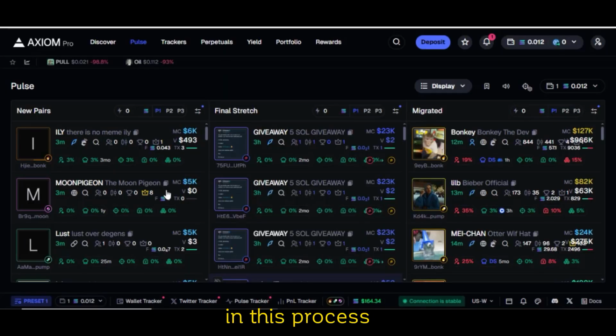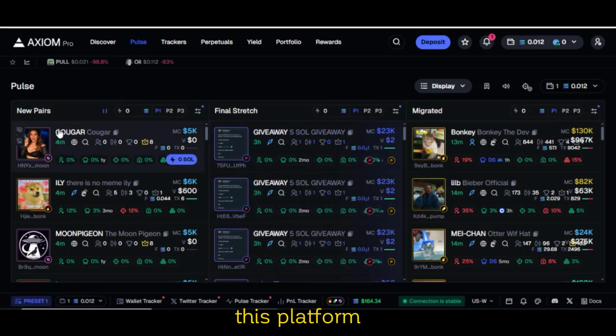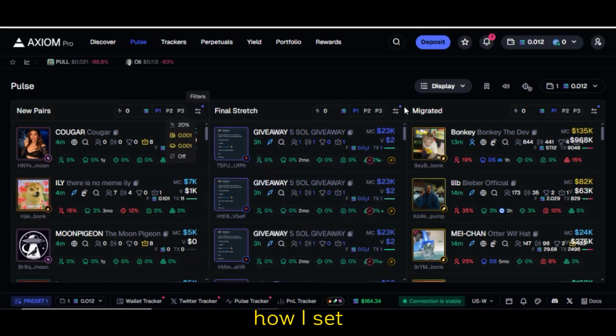The next step we need to take in this process is to set the filters on this platform. Right here on this platform, you can see this Pulse, which is the heartbeat of the platform, and then you can see New Pairs, Final Stretch, and Migrated. Each of these has its own different filters, and I'm going to show you exactly how I set each of them, which will help you find the best coins and avoid the noise.